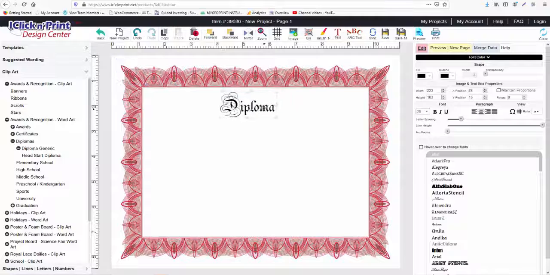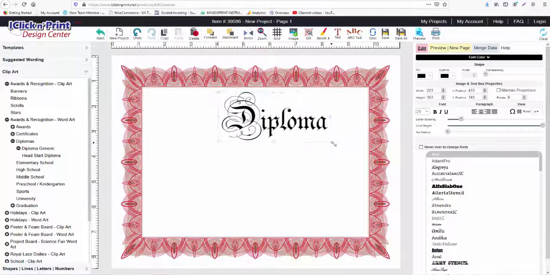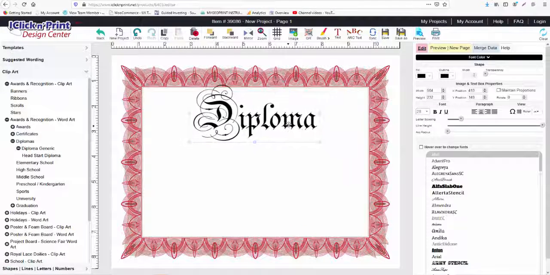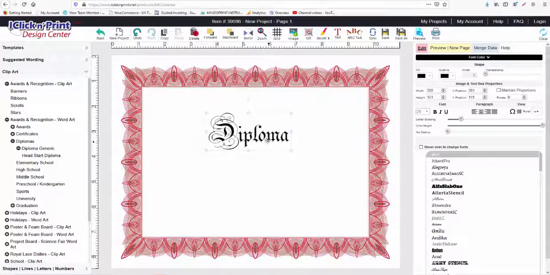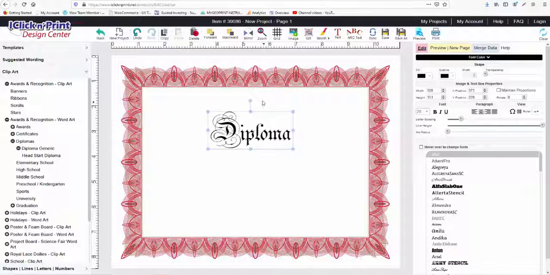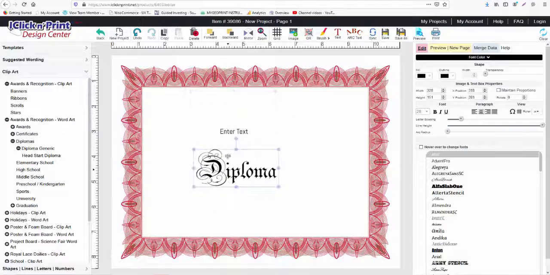I'm just going to put my diploma header here. I'm just going to increase the size. Since this is an image, I can make it bigger or smaller. And I can just put it here. Here I can upload my own logo. If I want, I can just click on image, upload the logo of my school, or just type the school name right here. Enter the text and let's say Summers Middle School.